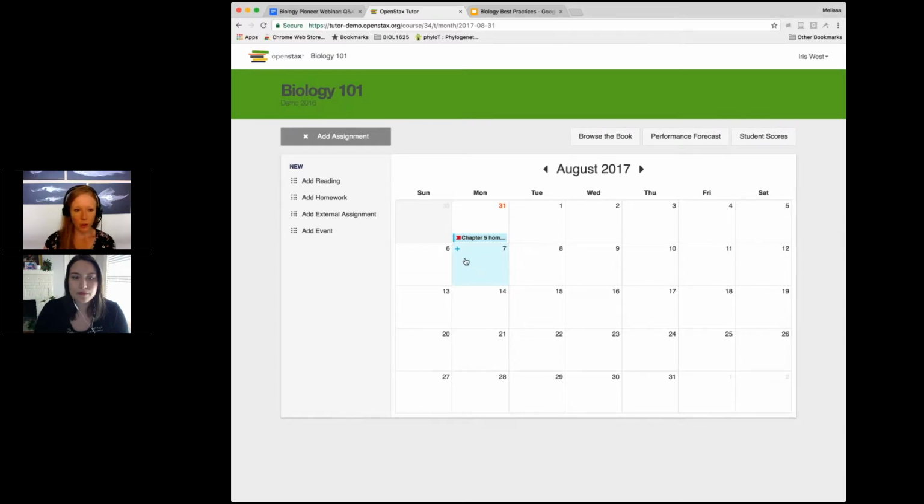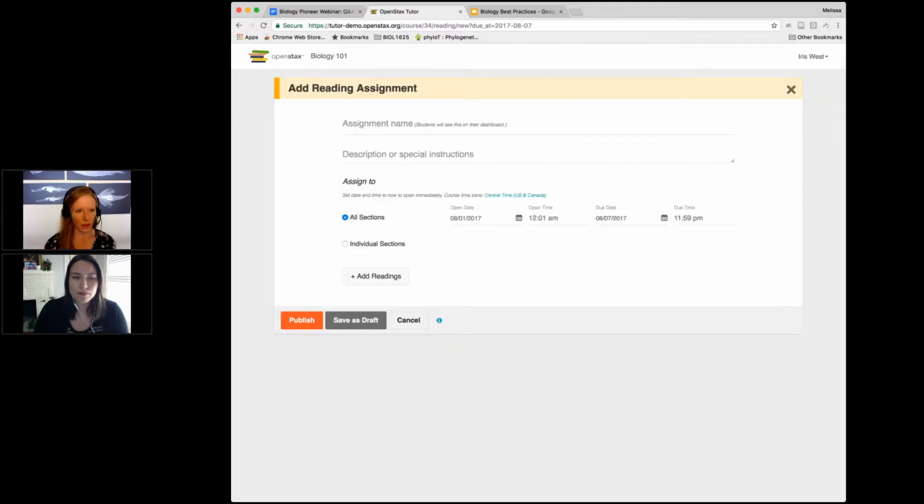So if I hover over the 7th on the calendar, you can see this little plus sign. I can click anywhere on the box for the 7th, and this will reveal that same menu that you saw before. I'll click on Add Reading to add a reading assignment. So let's go ahead and do that. That will take me to my Add Reading Assignment screen.